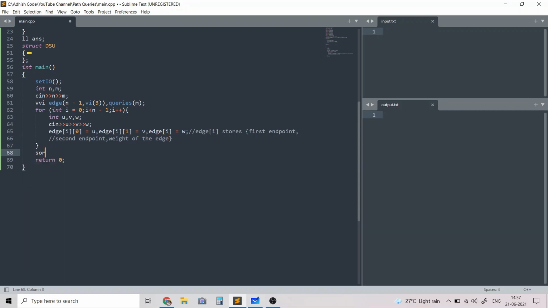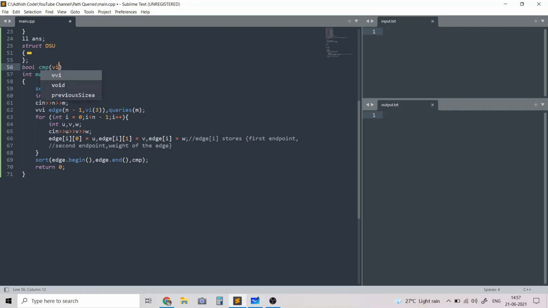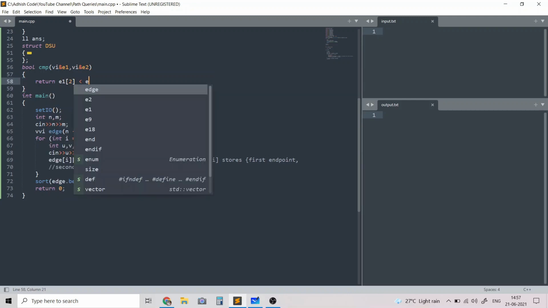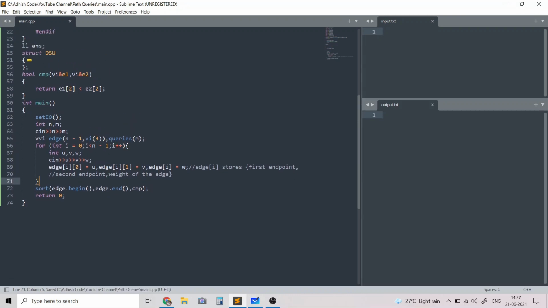And remember that we need to sort the edges by the third parameter, which is the weight of the edges. That's why we can use a comparator, which will sort the edges, let's say edge 1 and edge 2, by the last parameter, which is the weight of the ith edge. So that's how we would sort the edges. Then we'll need to read in the queries.